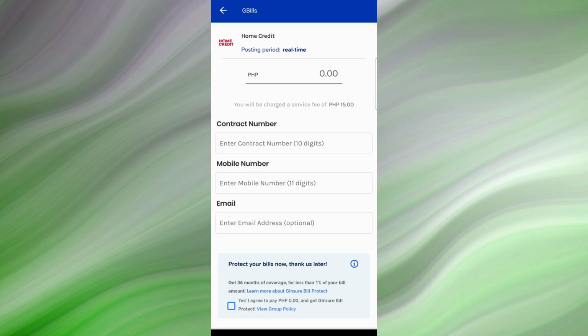Then provide your mobile number and your email. These are used for receipts and updates, so make sure they're accurate and up to date. Take a quick moment to review everything you've typed to catch any typos. When you're ready, tap Next. Follow the prompts on your screen to complete the payment.